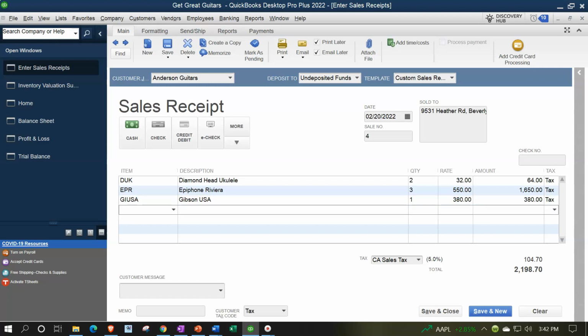Okay, so there's our transaction. So what's this going to do? It's going to increase undeposited funds because it's a sales receipt. We put it to undeposited funds as opposed to putting it directly into the checking account. That's going to be increased by the $2,198.70. The other side's going to go to sales, but it's going to go up, not including the sales tax, by the $1,650, the $64, and the $380. The sales tax payable is going to go up by the $104.70, that being a liability on the balance sheet.